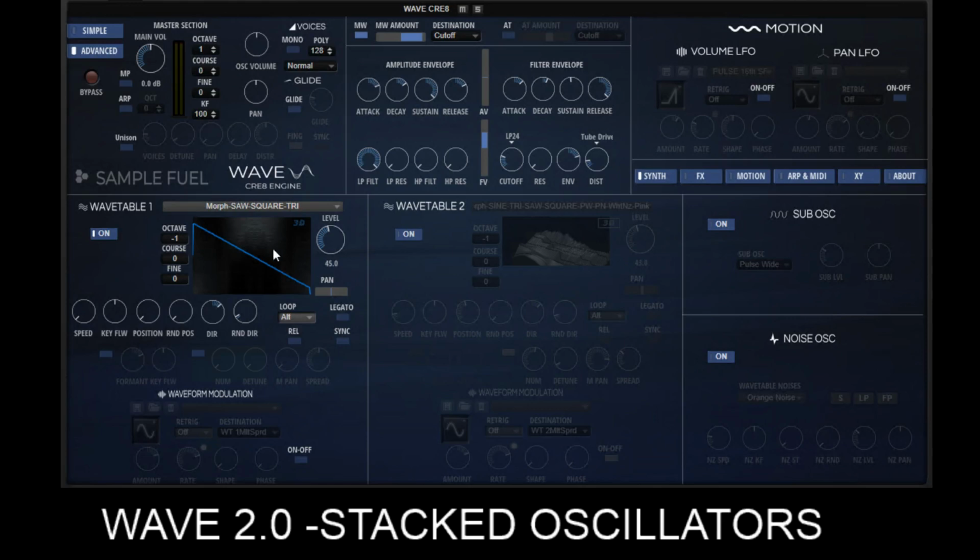But we are going to take the same preset as the morphed video, the saw square tri, where in that video you just grab the position and you can morph between them like this. So now I'm going to show you how to stack them so you hear all three at once.